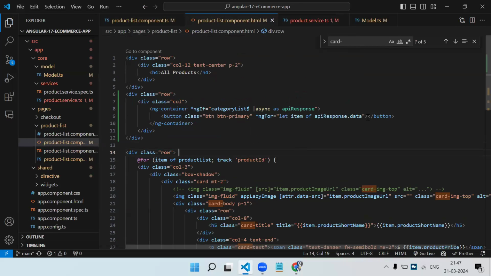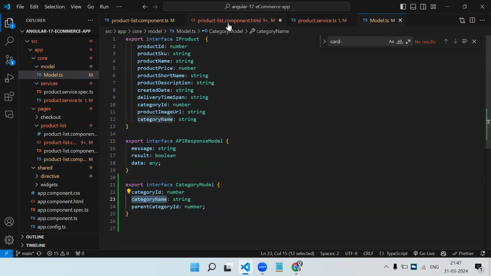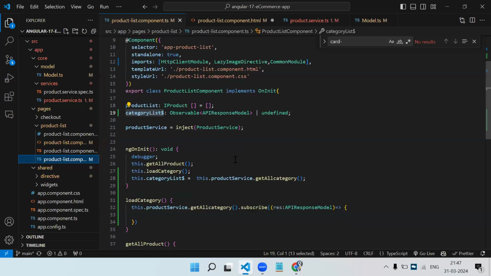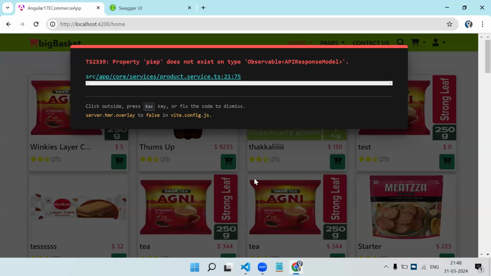Okay, and the button name, the category name, we have to print it over here. So item.categoryName, I will print it on the button, and yeah, that's it. So we don't need to make this a function call now. Let's save. Now on the page load, we should be able to see the buttons.